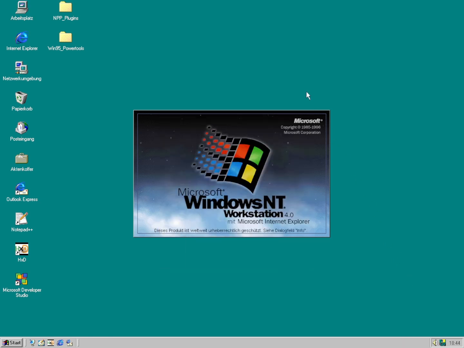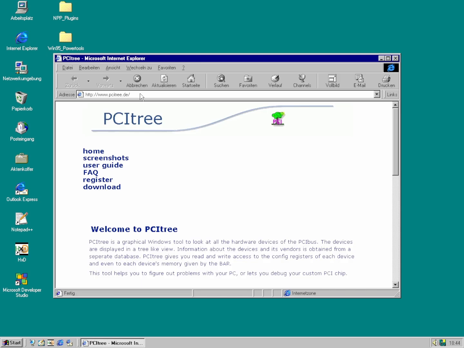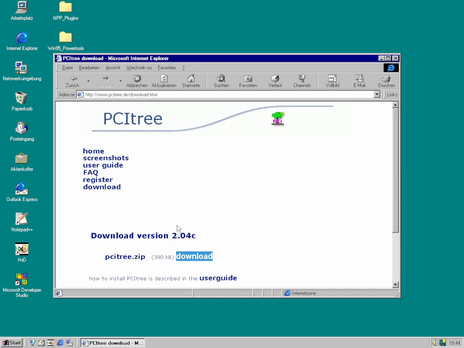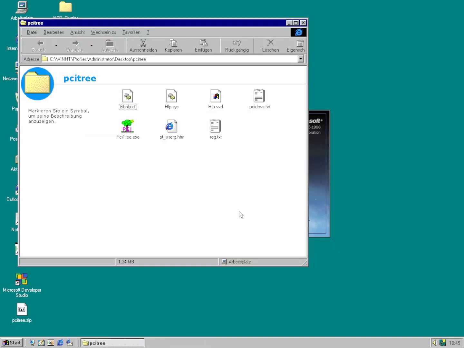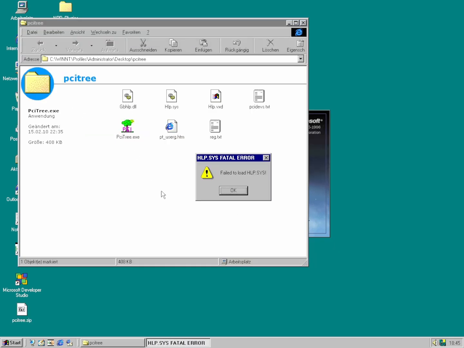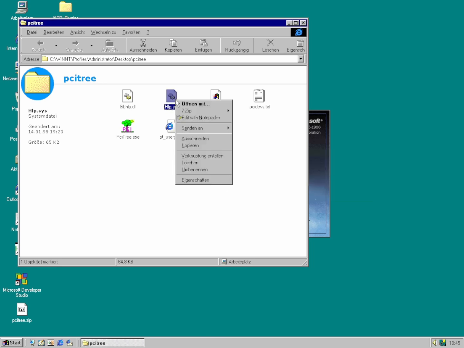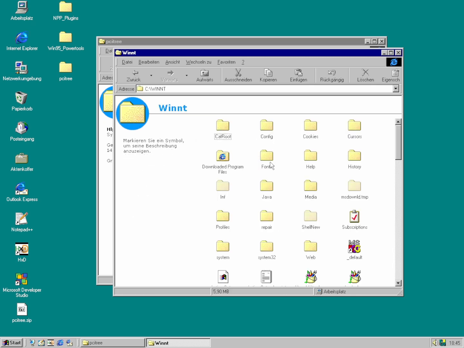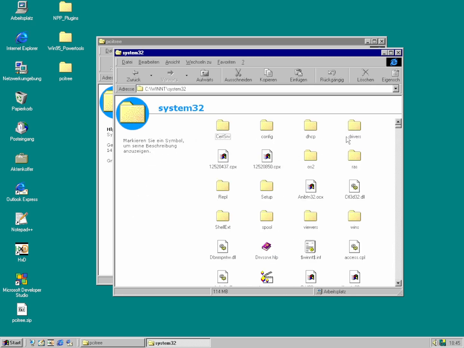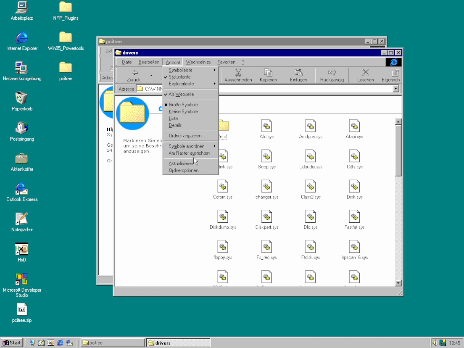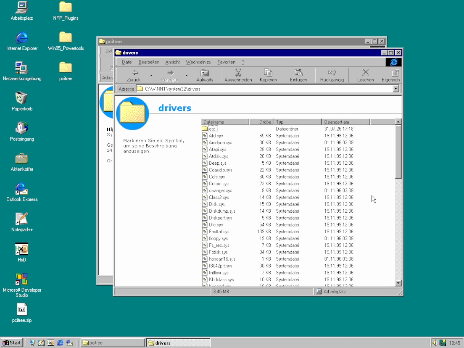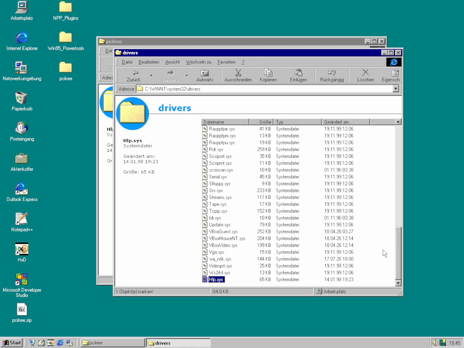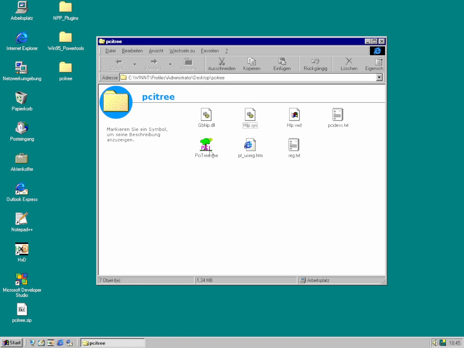Some ChatGPT-aided experimenting led me to inspect the PCI registers of the sound chip using an old shareware program called PCI Tree. Now, you can't launch it just like that, because you first need to copy the file hlp.sys to C:\WinNT\system32\drivers. Let's switch to details view. After that, you can launch PCI Tree.